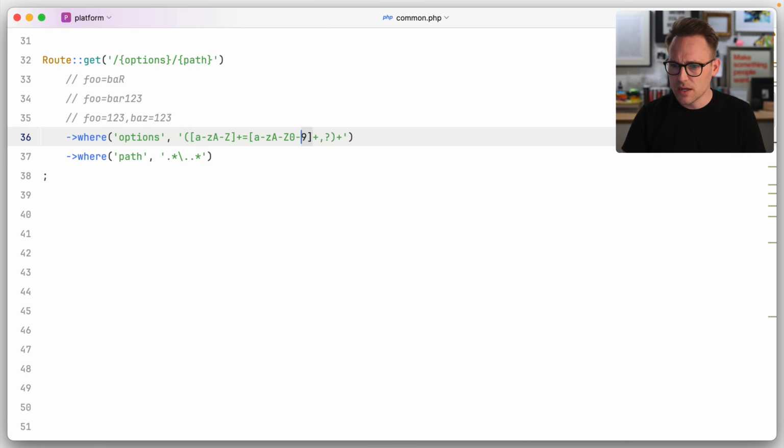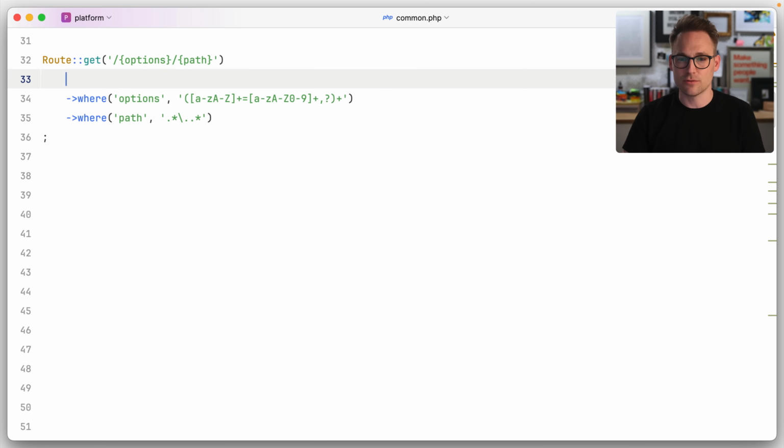So we've got the key part is right here. So this is the key, a-z, multiple times, equals, and then this is the value part, a-z, 0-9, multiple times, and then an optional comma, and then all of this can happen multiple times, which is that plus sign right there. Kind of amazing that I still remember all of this.